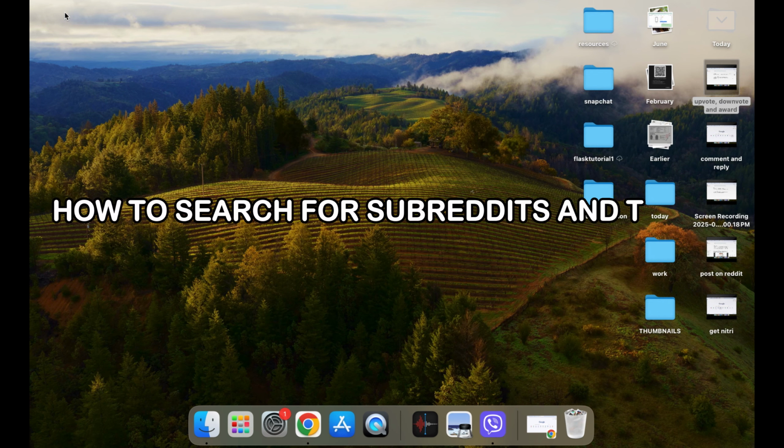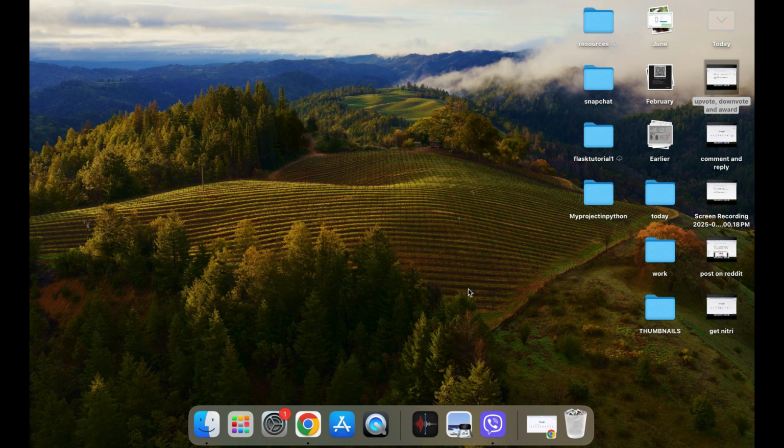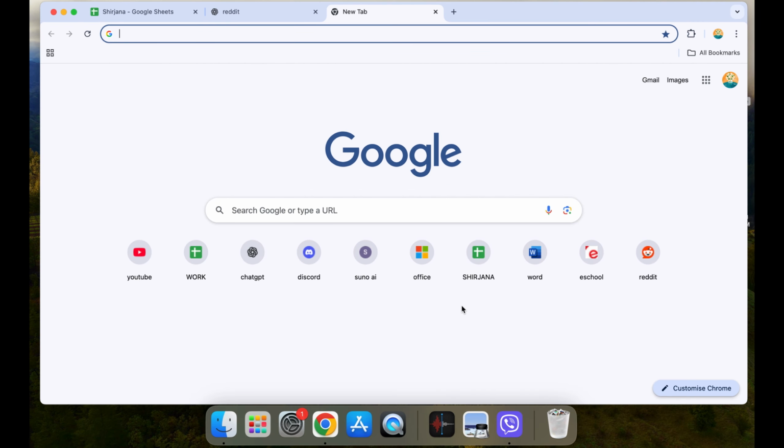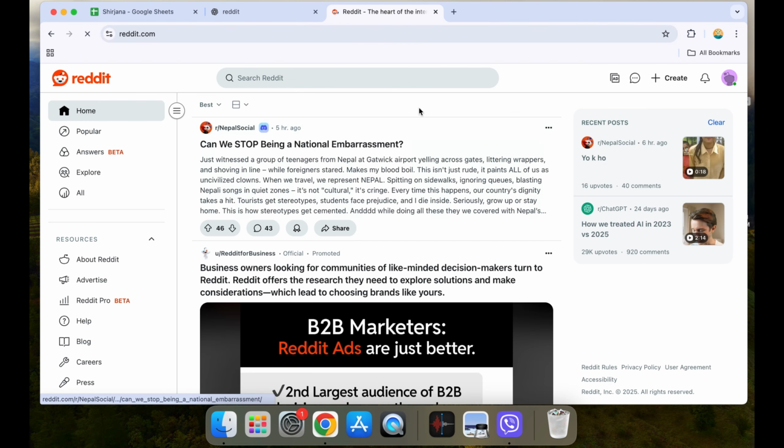How to search for subreddits and topics on Reddit. Want to find cool communities and interesting topics on Reddit? Today I will show you how to search for subreddits and topics easily. Let's dive in. First things first, open your browser and go to www.reddit.com and log in if you haven't already.